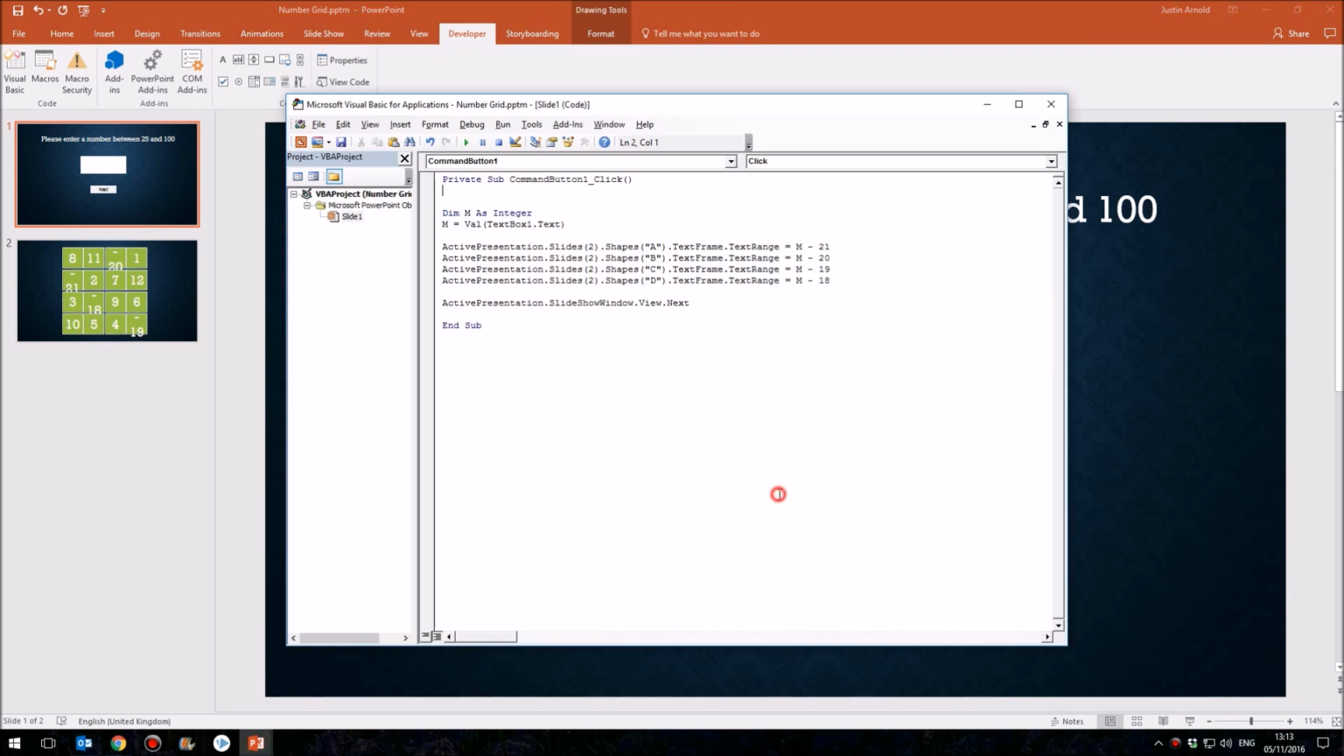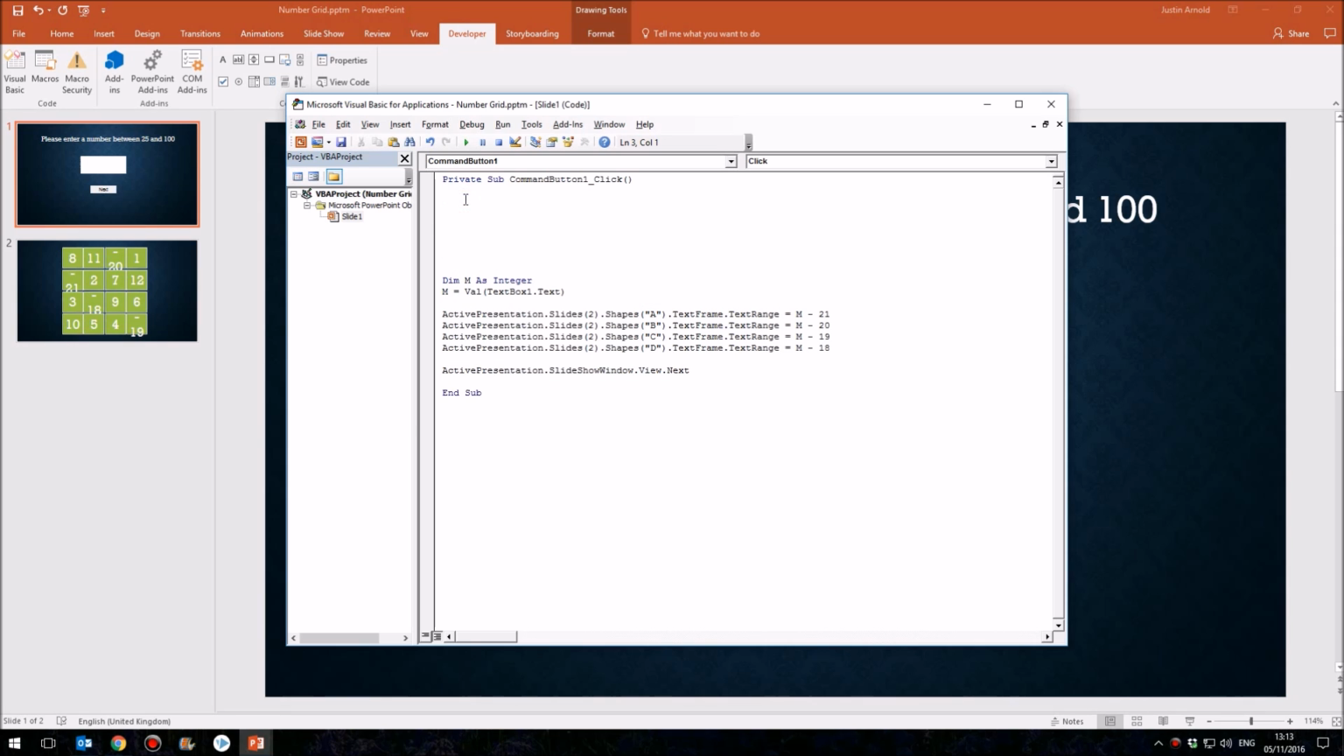Well, what I'm going to do is double-click the next button here to open up our code window again, and I'm simply going to put in here, if the value of textbox1.text is less than 25, or the value of textbox1.text is greater than 100, then what we can do is put a message up. We could tell the user that it's not a valid number. I'll show you how to do that if you're not sure.